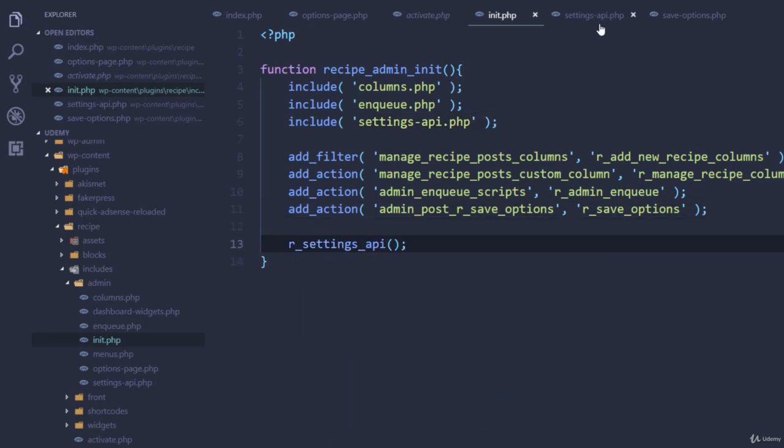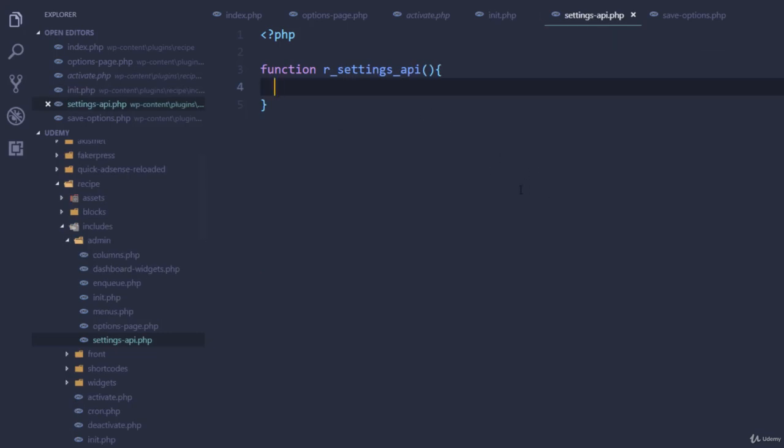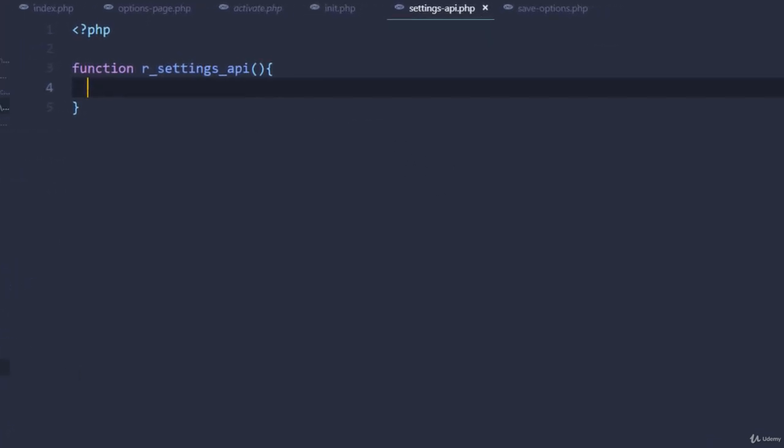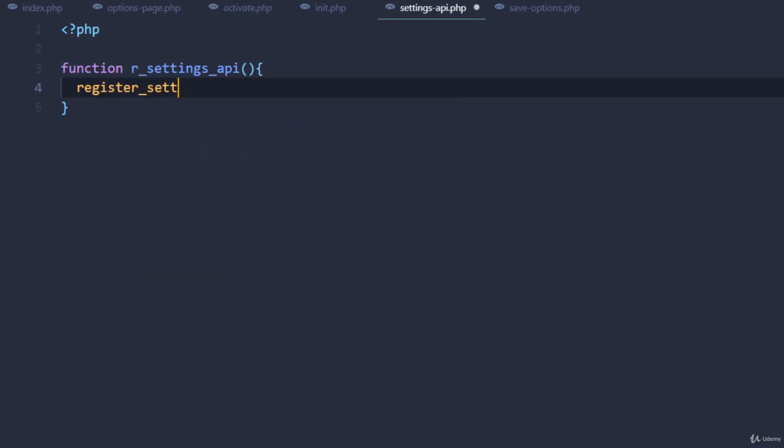We can now put all our code inside the newly defined function. The first step is to register the new settings. Call the function registerSetting. Pass in the option group name, which is r_opt_group, and the actual option, which is r_opts. This function will tell WordPress that the r_opts option is assigned to the group r_opts_group.